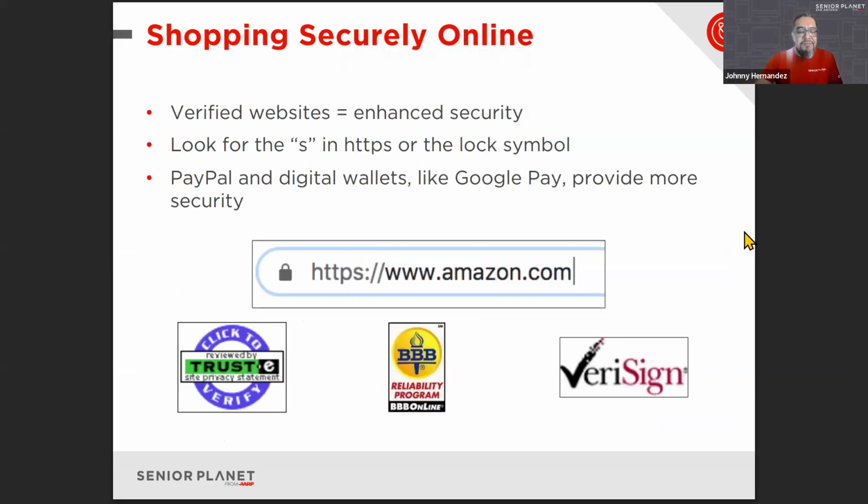All right, so let's take a look at shopping securely online. I don't know if anybody here likes to do online shopping. I like to do a lot of shopping on places like Amazon.com, eBay.com, Walmart.com. But I always make sure that whenever I'm doing any online shopping, I'm doing it from a secured website. And here are a few things to look out for.